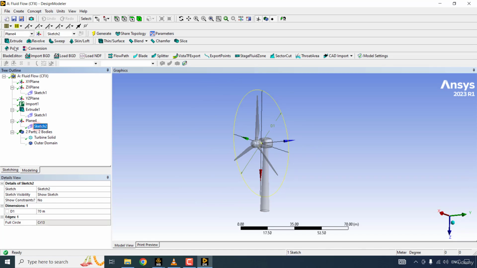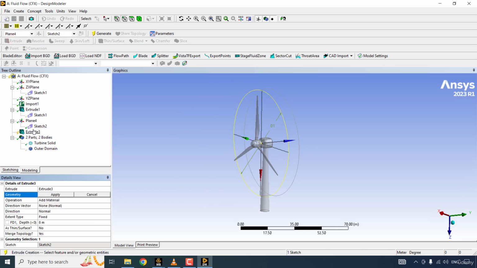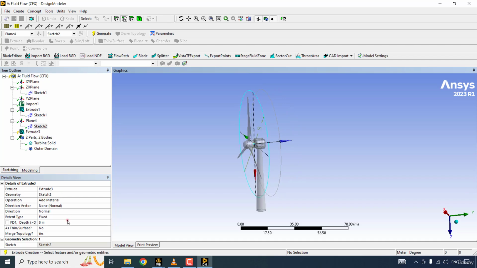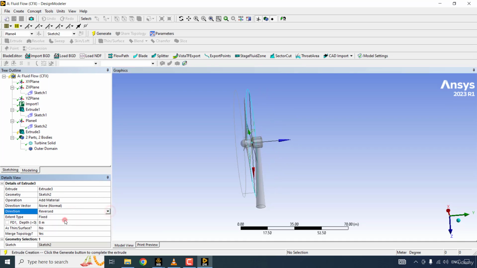So after creating the sketch, let us extrude the inner domain. Click extrude and then select the sketch created. Apply. Let us extrude by 8 meters in the reversed direction. Then only it will be covering the entire blade rotor.